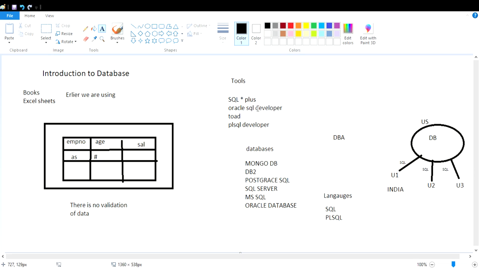It helps you to crack the interview. It makes you perfect in writing the queries using this tool. And it is open source, and Oracle SQL Developer is also open source. Toad and PL SQL Developer are the licensed versions. We need not install SQL Star Plus tool separately; other tools we need to install separately. SQL Star Plus comes with the Oracle database when you install it, so we need not install it separately.